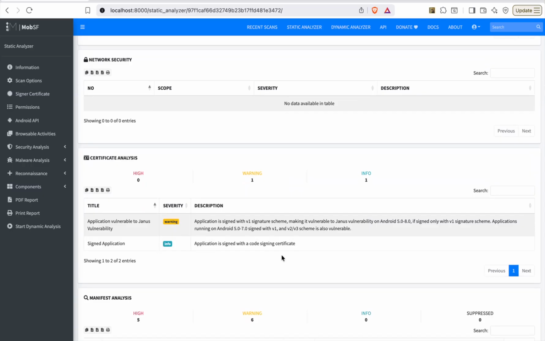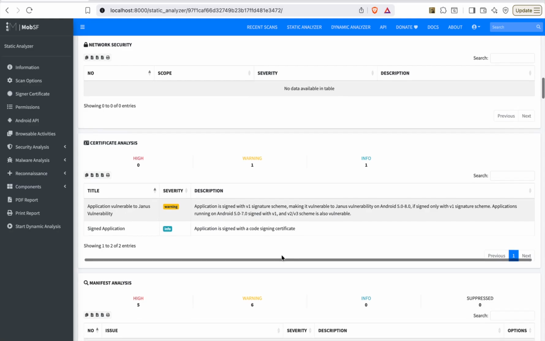Here is certificate analysis. Certificate analysis focuses on TLS and SSL trust settings. MobSF checks whether insecure certificates are trusted, certificate pinning is missing, or weak encryption is used. Those things are checked by MobSF. Improper certificate handling allows the attacker to intercept the encrypted traffic. So we need to be careful.